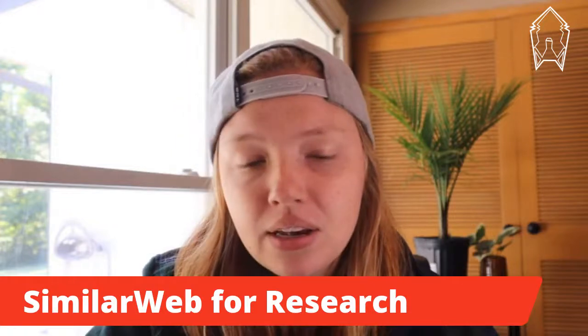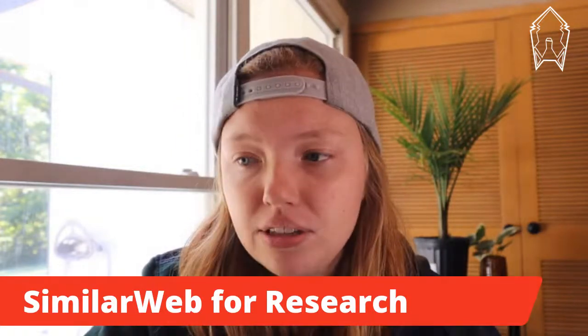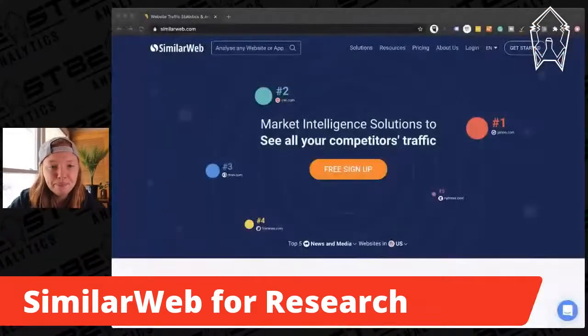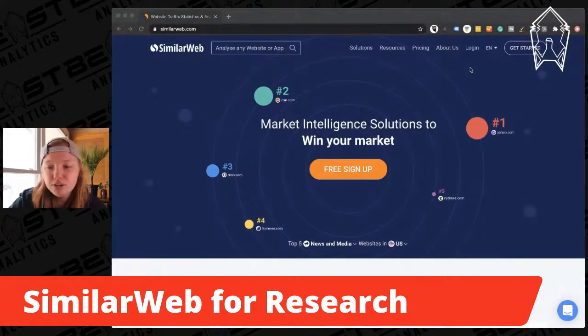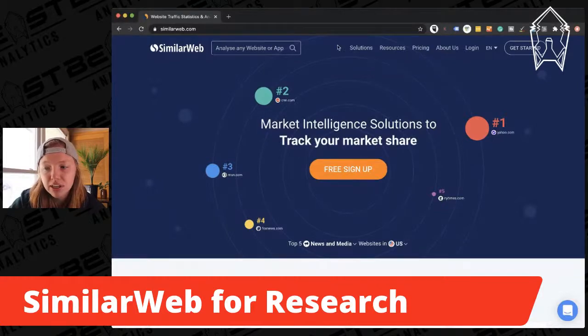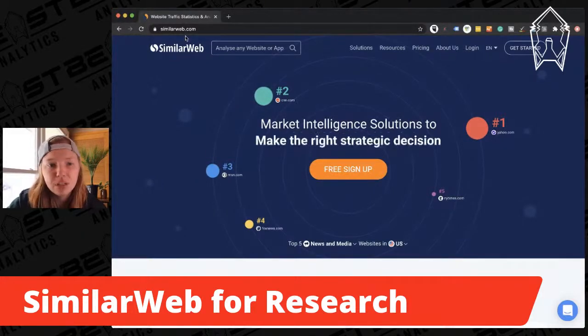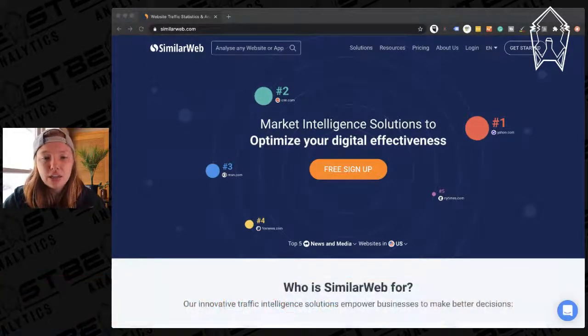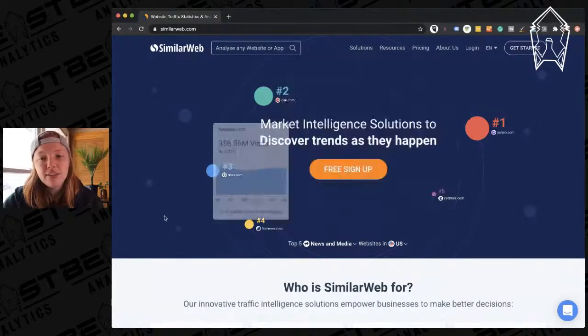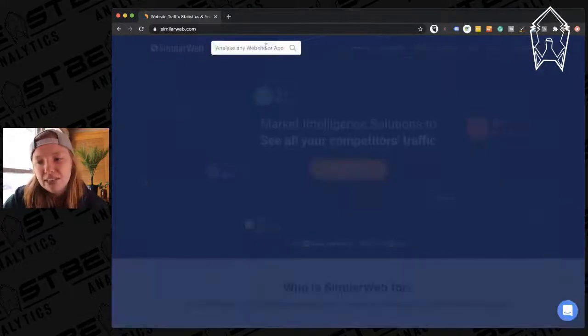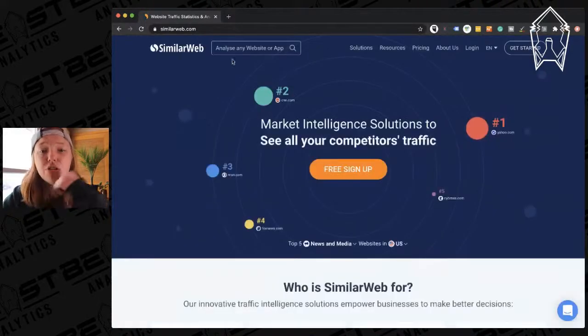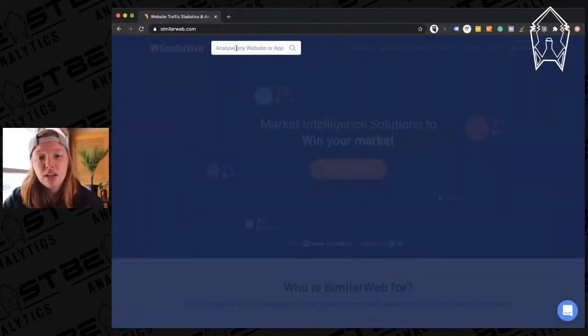Let's go ahead and jump into SimilarWeb. If you've never used SimilarWeb, this is what the platform looks like. It is just similarweb.com, which is nice because then you don't have to remember anything else. Upon first glance, you might think that you have to sign up right away. That's actually not the case. If you just go to the search bar up in the top left-hand corner, you can type in any website up here. So I'm going to go ahead and do my friends over at SparkToro.